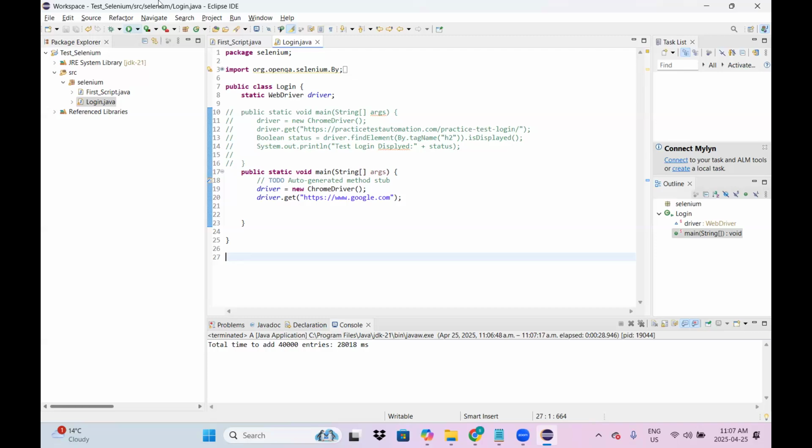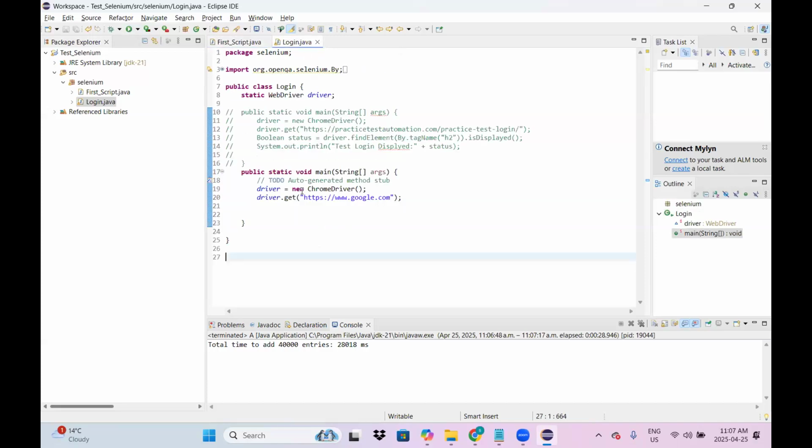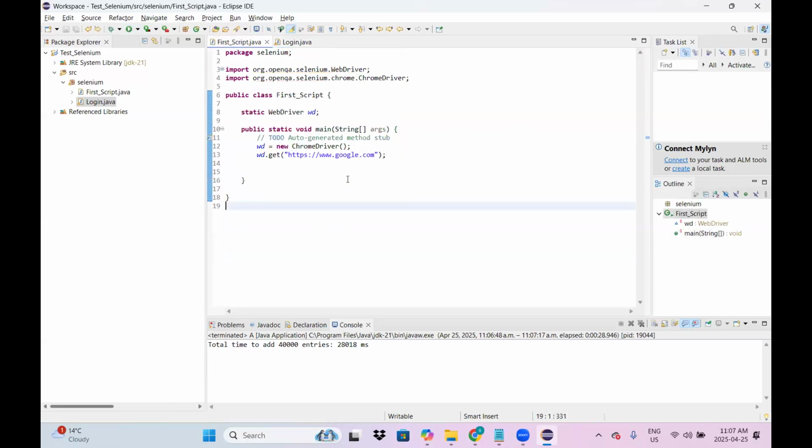You copy line number 13 and 14 in the first script itself. We'll see that. In the login.java file, go to the login.java file. Copy line number 13 and 14 and paste it in the first script. Go to first script.java. In line number 14, copy paste it. Remove those comments and change that URL.